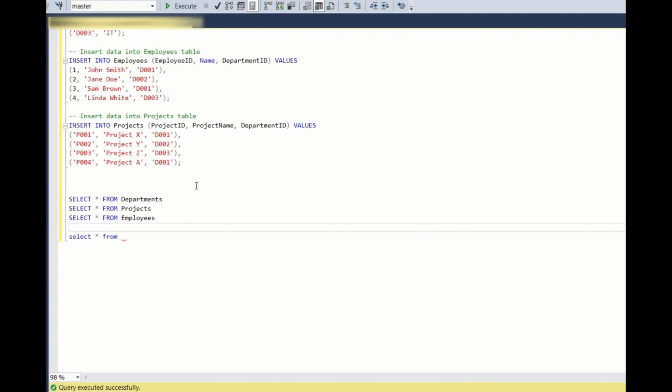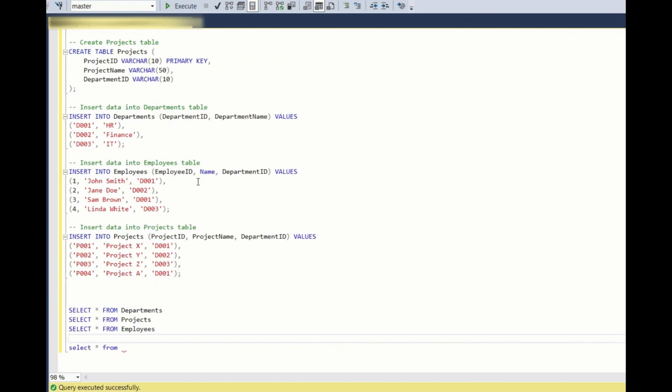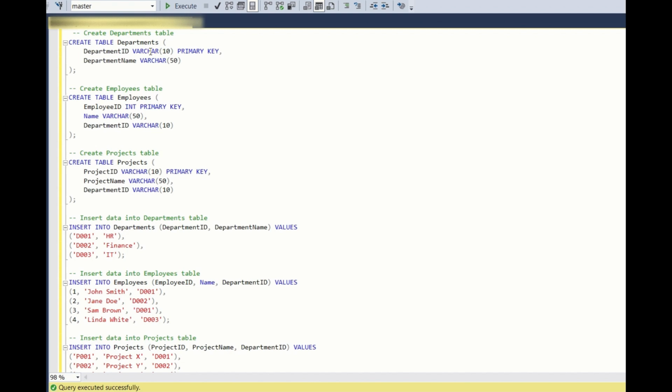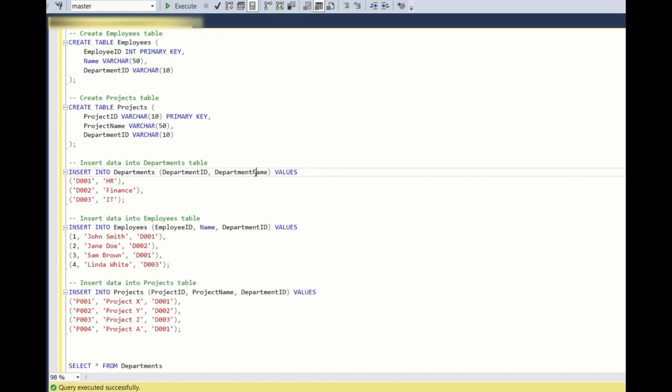So for them, I have created three tables named departments, employees, and projects. In departments you have department ID and department name. For employees you have employee ID, name, and department ID. For projects you have project ID, project name, and department ID. So let's fetch all these columns in a single output. To do that, you need to join all these three tables.